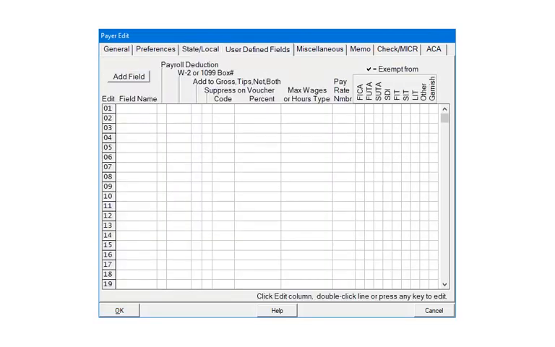Click the User-Defined Fields tab. The User-Defined Fields screen allows up to 40 fields to be set up in order to list custom payroll items. These fields provide for special deductions and tax-exempt items. Fields set up on this screen will appear on the Check Edit screens. The Add Field button is used to set up and define the fields.